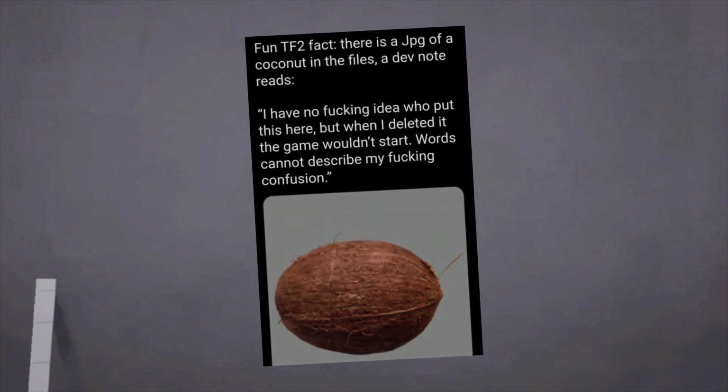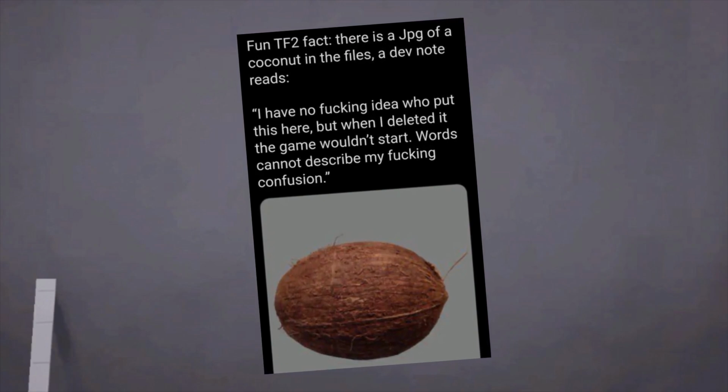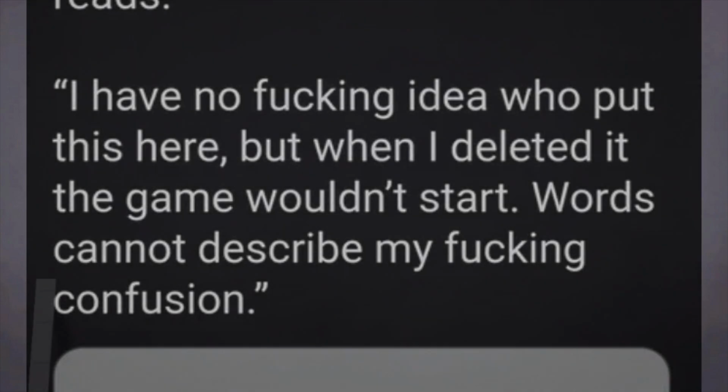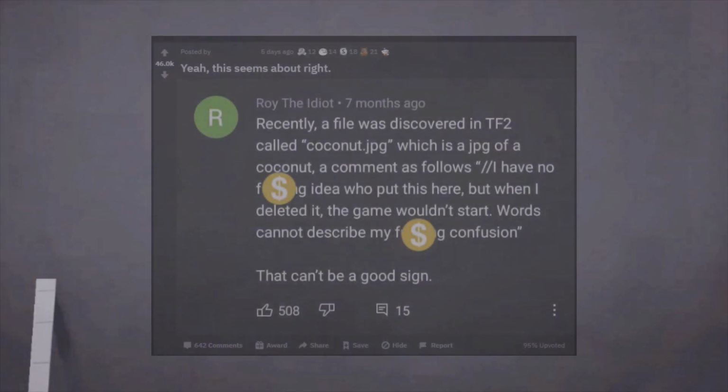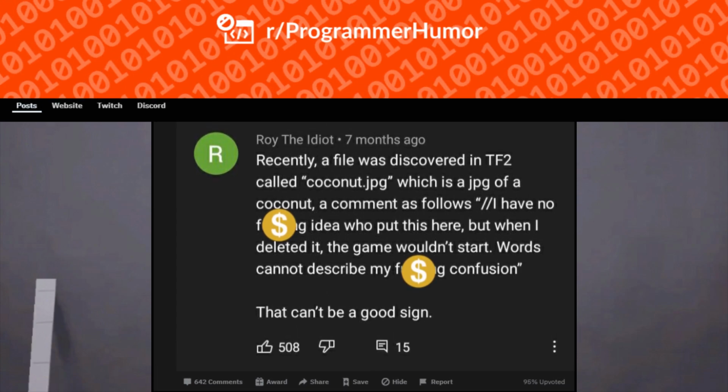I found out about these rumours after a friend posted them to the Discord server in the form of a Twitter post, talking about how there was a JPEG in the files that apparently crashed the game when removed, according to a developer comment in the files. This apparently originated from a YouTube comment that was originally reposted to the subreddit r/programmerhumour.